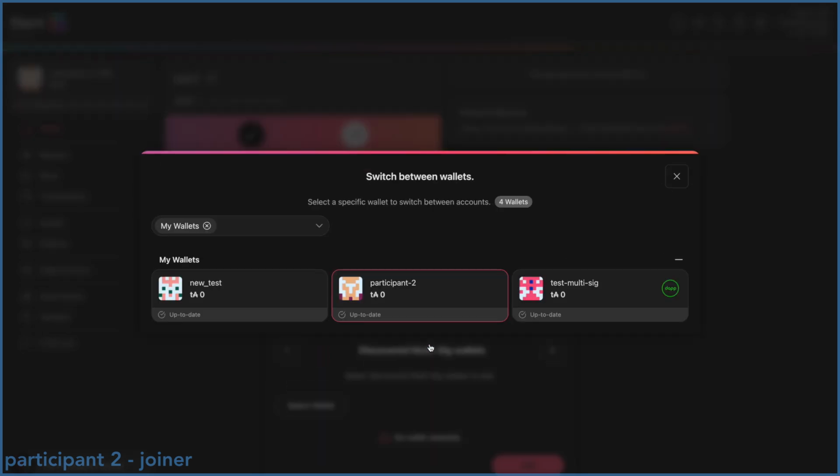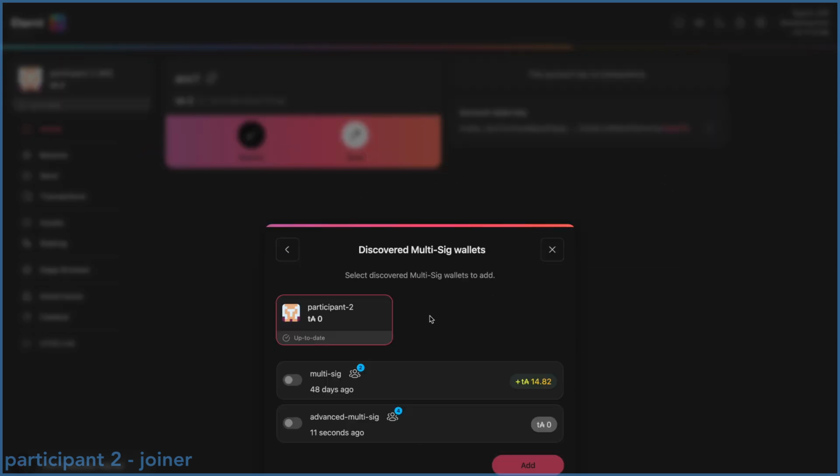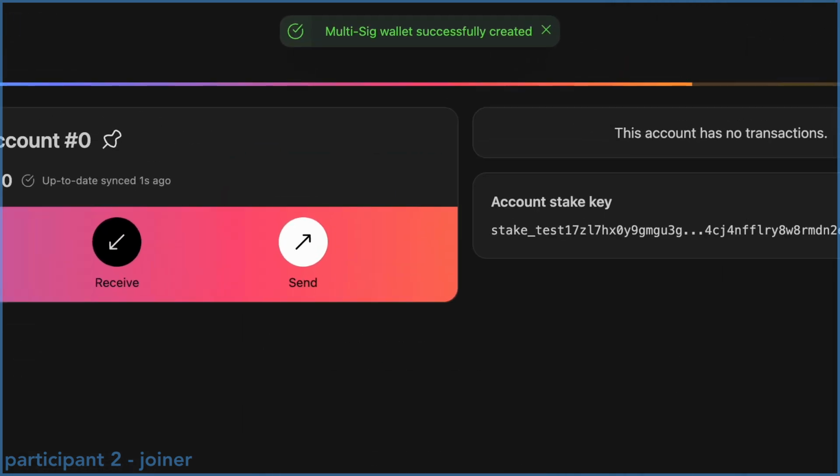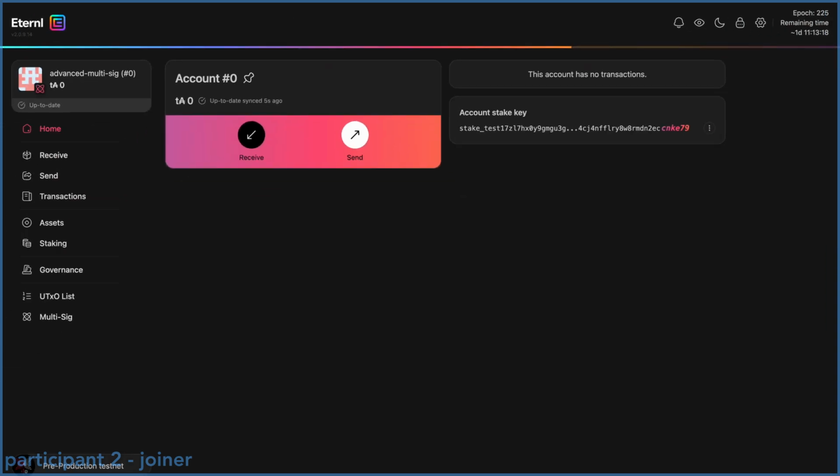They select the wallet they are using for the multi-sig wallet. A list of all registered multi-sig wallets that this wallet is part of is then displayed. They can choose which ones to import and click Add. Once all participants have imported the wallet, it becomes irrelevant who was the creator and who was the joiner.